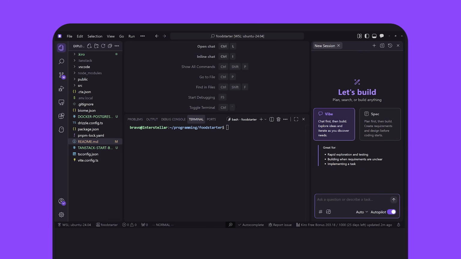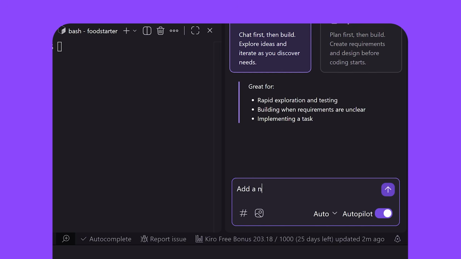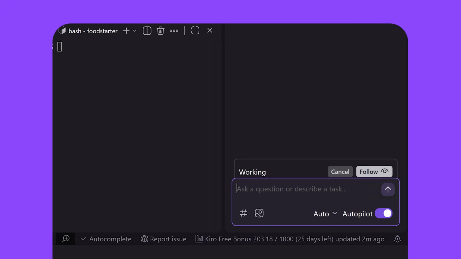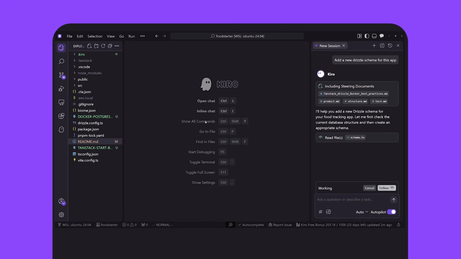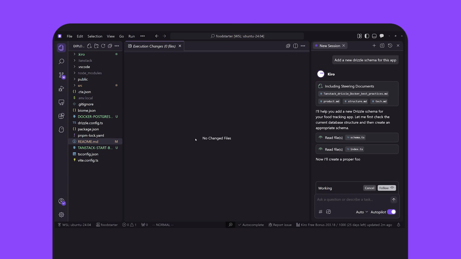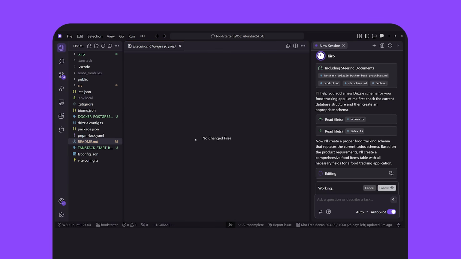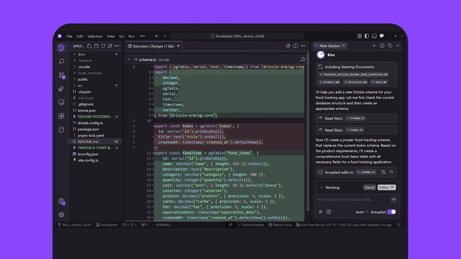So for vibe coding, we're going to ask it to create a new schema for the app. So, add a new Drizzle schema for this app. And it should read all those documents we just created to understand what it needs. So now it's going to create a new schema TS file. I kind of like clicking this follow button too, by the way. Then I can actually see what it's doing in real time as it's adding and deleting things.